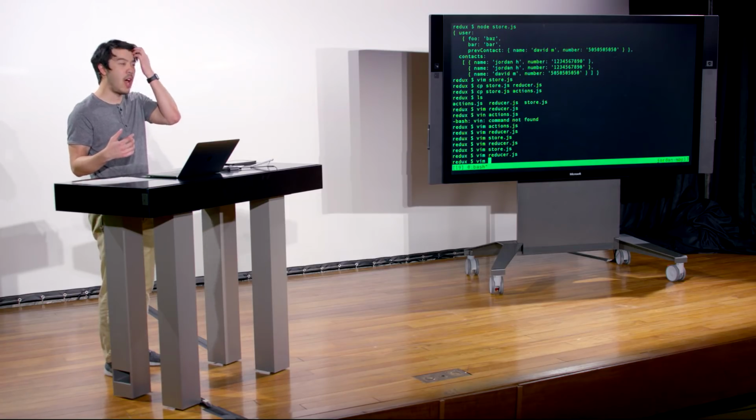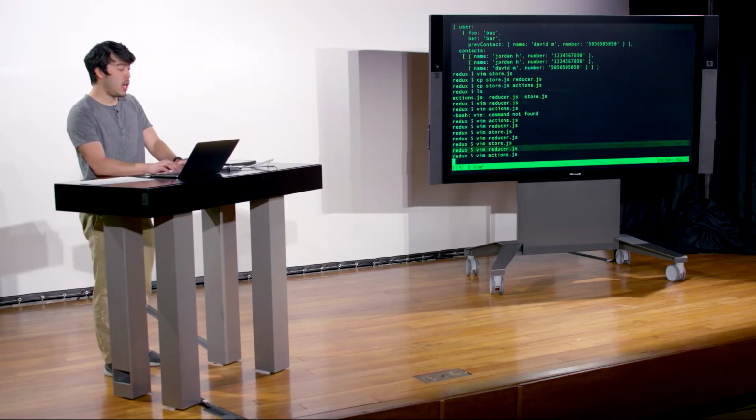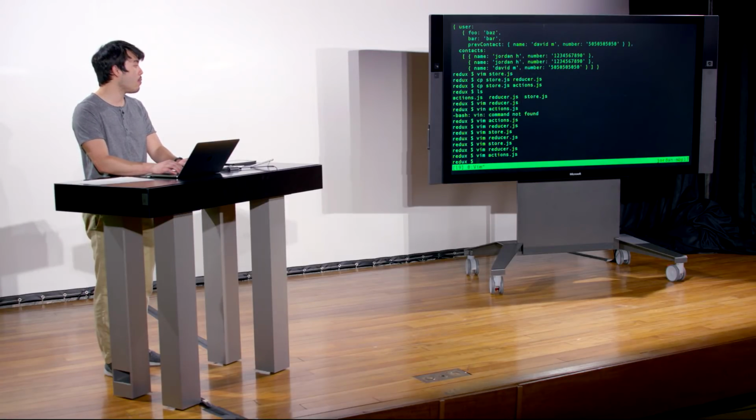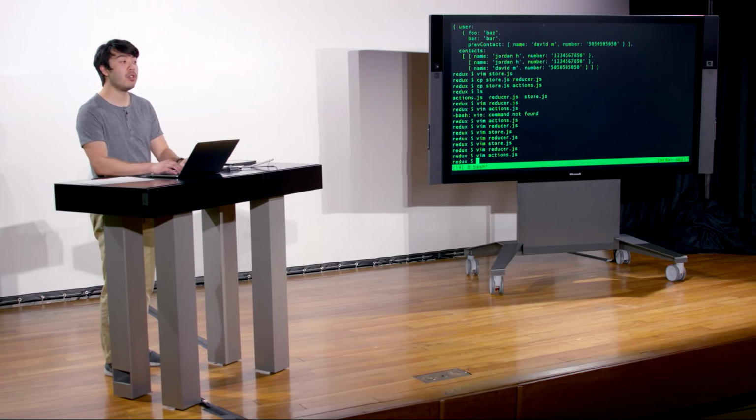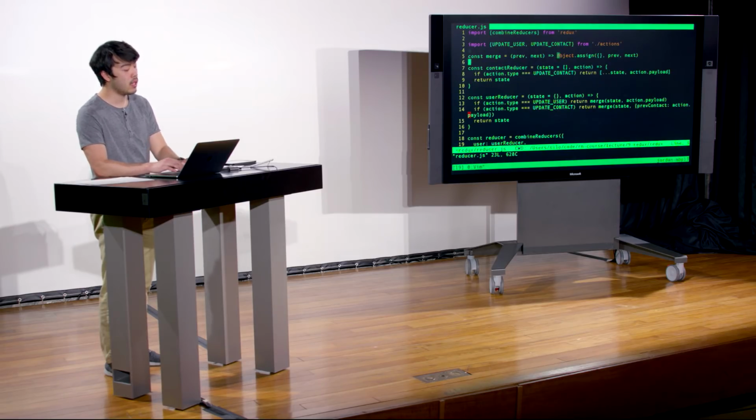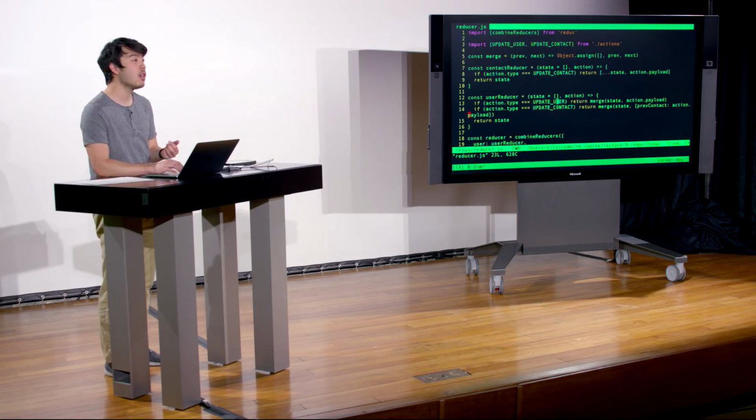So if we need to add a new action, where are we going to do that? Well, in our actions file, we can add any action types up here and any action creators down here. If we want to change any logic in our reducer, we know exactly where that is. It's right here. If we want to change how we handle contacts, we can do that here. If we want to do so for users, we can do that here.